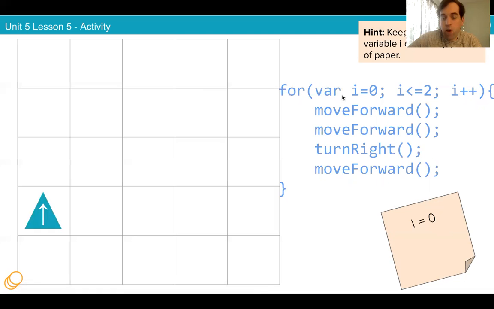For the var I equals 0, so again, we have this I that we're setting up here. If I is less than or equal to 2, we run the code. And every time after we run the code, we're going to increase the value of I by 1. So let's start. First of all, 0 is less than or equal to 2, so we start with the code. We move forward, turn right, move forward.